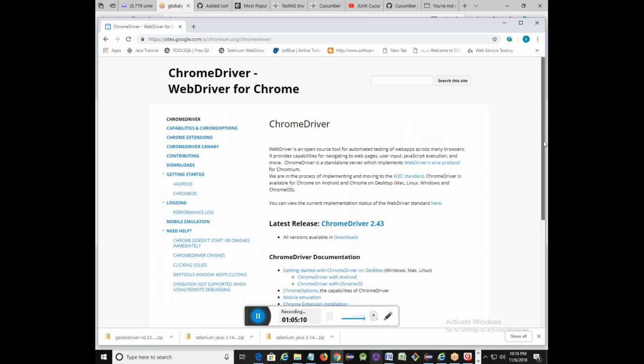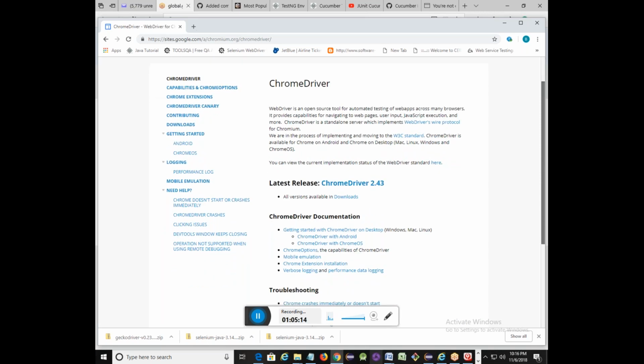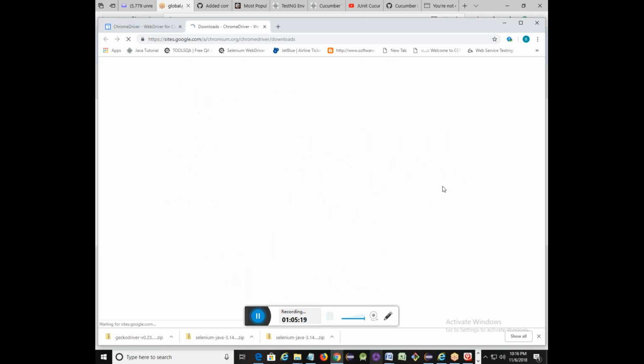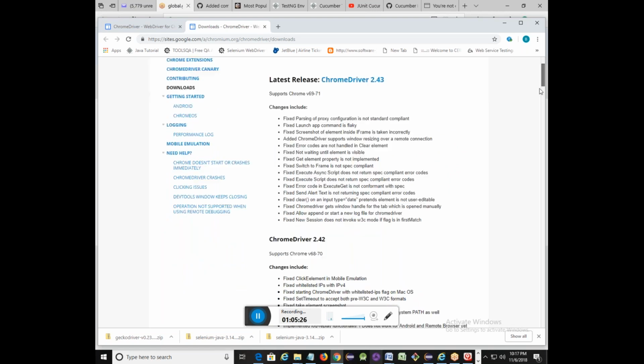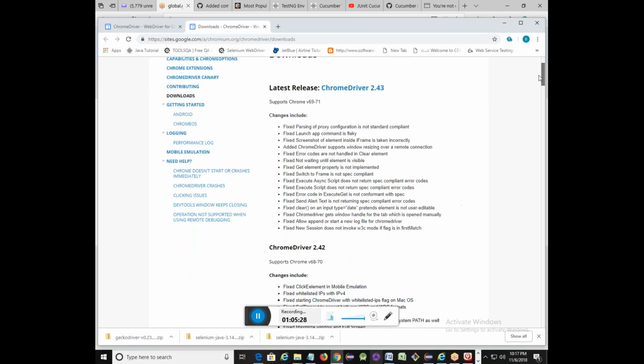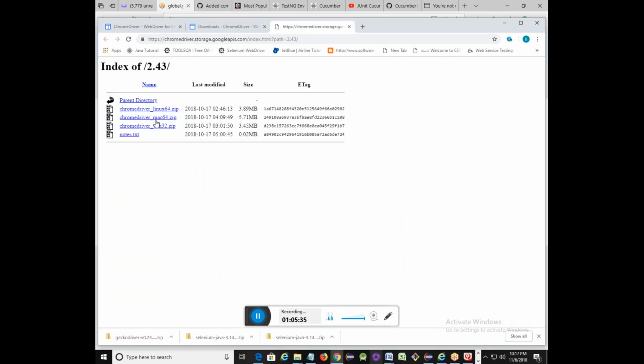Okay, the latest release is ChromeDriver 2.43. Just click on that, the bold letters, and that will download the ChromeDriver. Is it downloading? Download that again. No, these are the older drivers. The latest is on top of it. Yeah, this one.